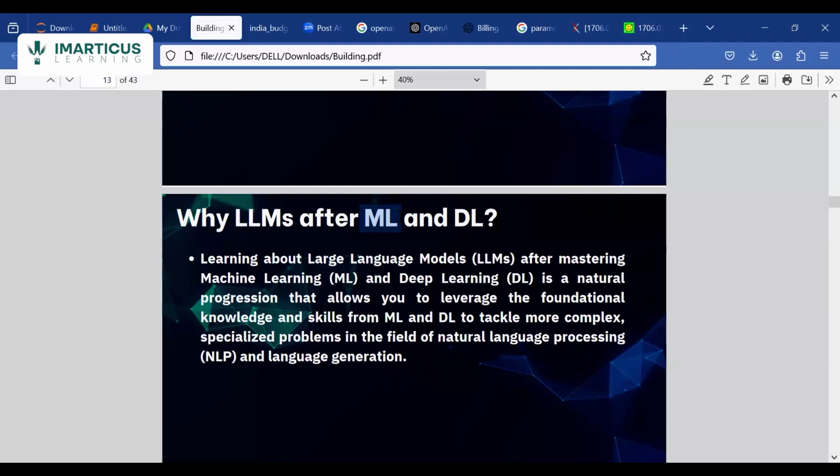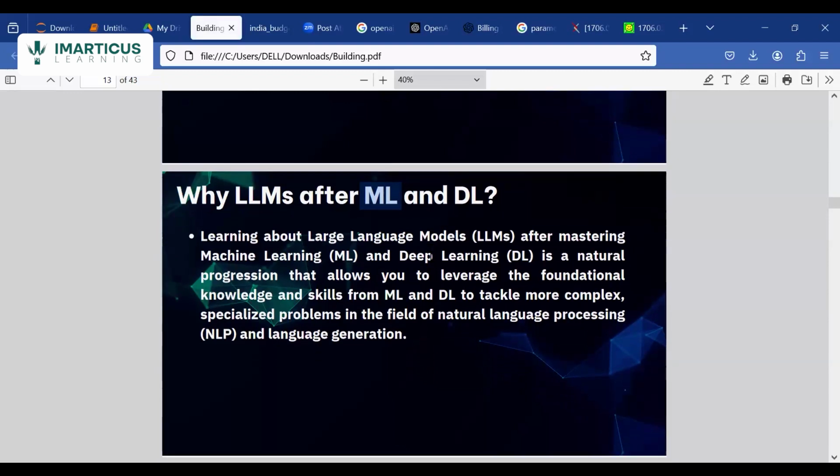So over here, let's get this started. Large language models after mastering machine learning and deep learning are a natural progression. Suppose you have covered machine learning and understood its fundamental concepts. Let's say you're on step one. The next step would be to understand the fundamentals and applications of deep learning with practical implementation. That is going to be step two.